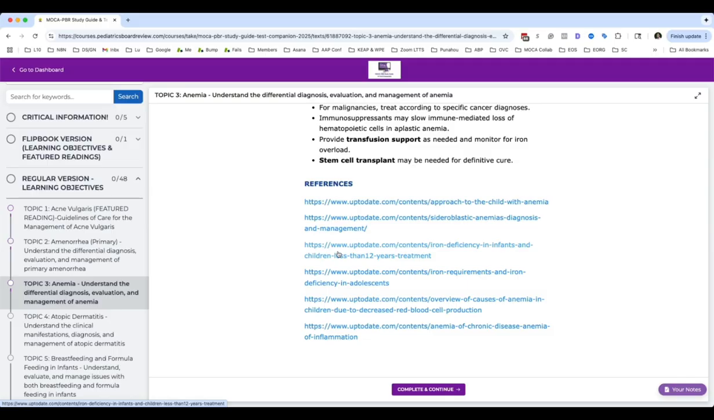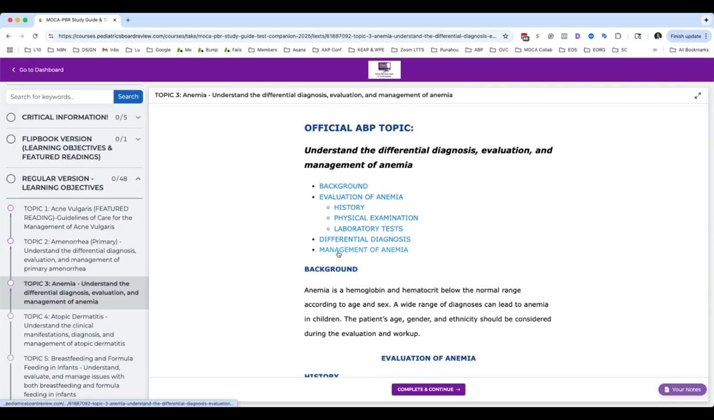All right. So we've put a lot of work into this. We put a lot of thought into it. And we want to make sure that it is user-friendly, it is personalized, and that you guys really enjoy the experience of going through the MOCA-PBR study guide and test companion. That's really what we look for. And I really hope that that's what the experience is that you have as you go through this.